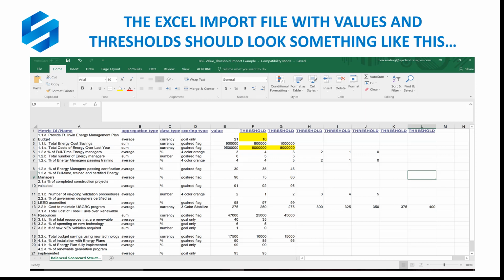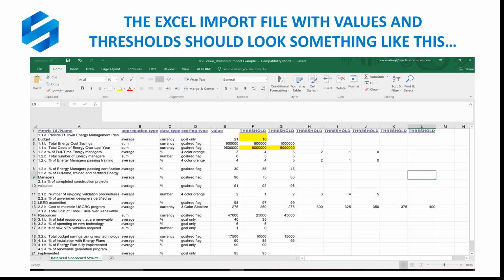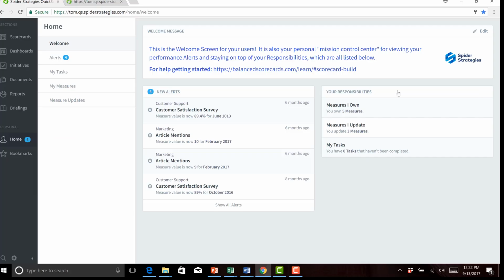Also, we are going to change or update some threshold values during the import process. As well as bringing in monthly values, we also want to adjust some of the goals or red flag or threshold that are set up within an existing scorecard. Again, the creation of an import file like this is covered in another Spider Strategies training video.